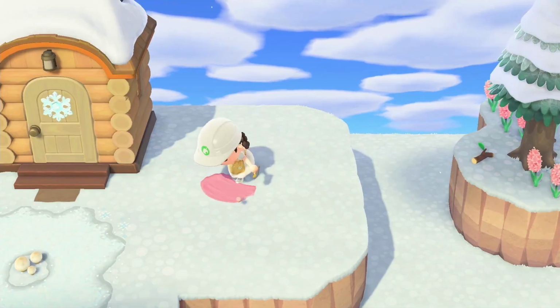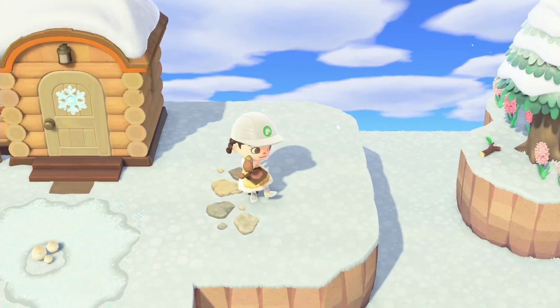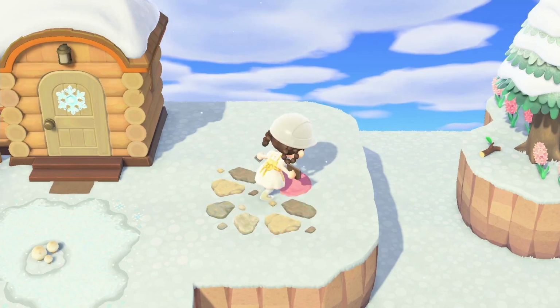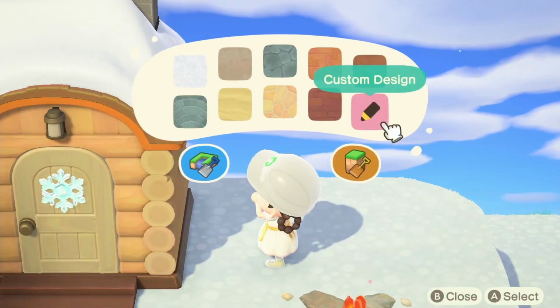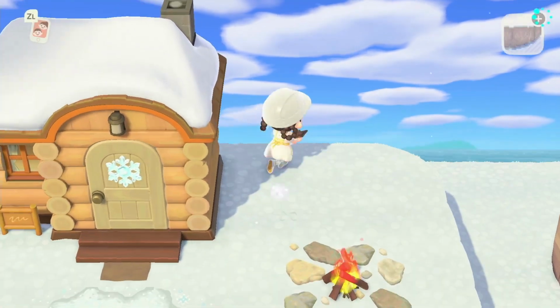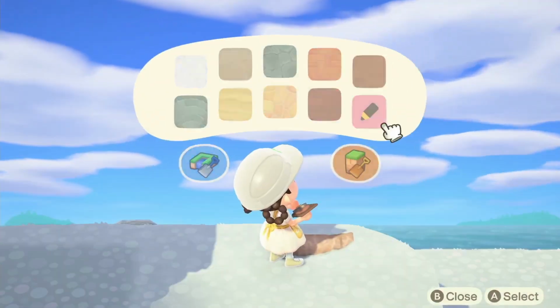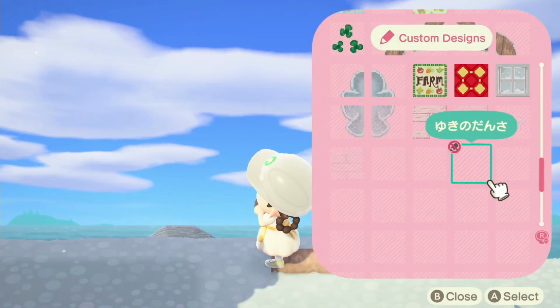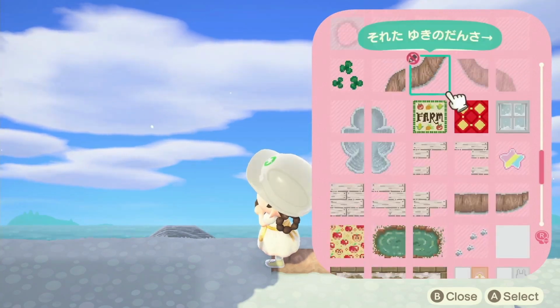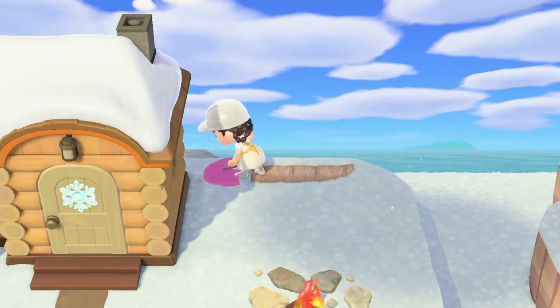This is when I started to decorate the right side of Lily's house. I used these custom designs, which are these really realistic stones, and it gave off kind of a surrounding for the campfire that I placed in the middle. While I was building this little section, I was thinking that it would give off vibes of a scene from Zelda Breath of the Wild.